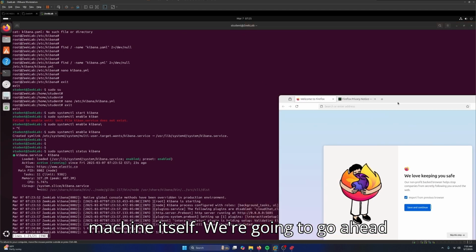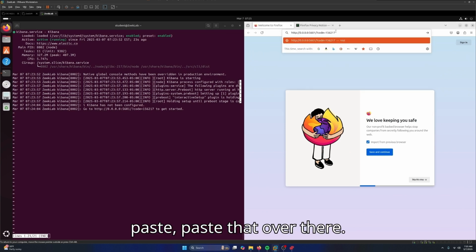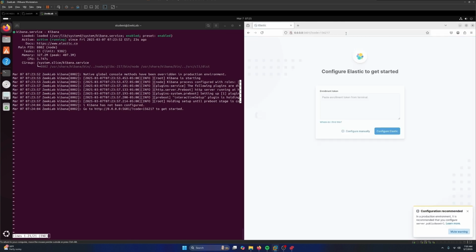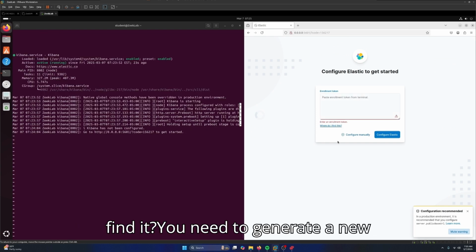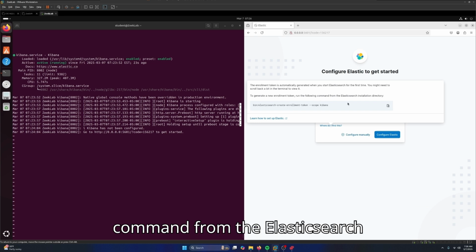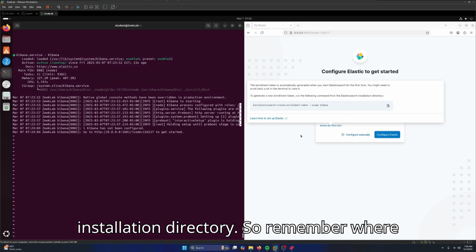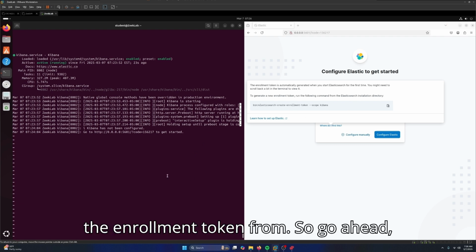We're going to go ahead and paste that over there. And as you can see, it's asking us to paste the enrollment token. Now, how do we find it? You need to generate a new enrollment token and run the following command from the Elasticsearch installation directory. So remember where we ran reset password from? That's the exact same directory where we can create the enrollment token from.